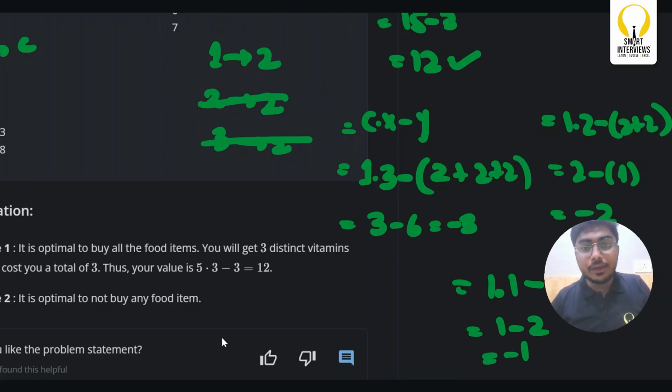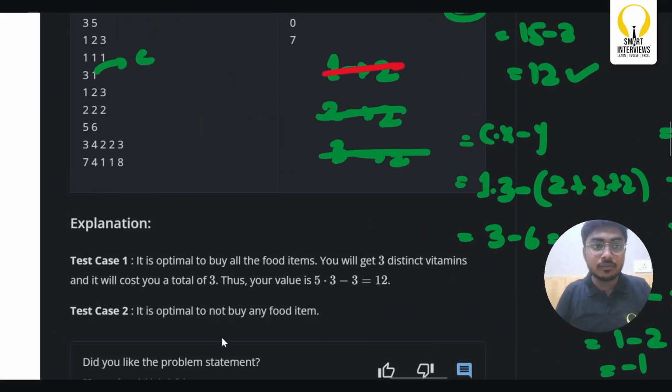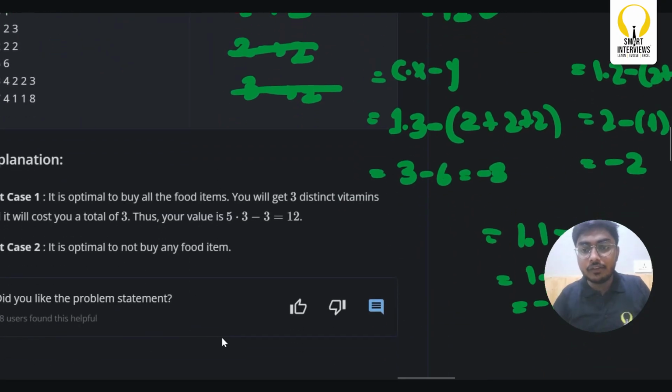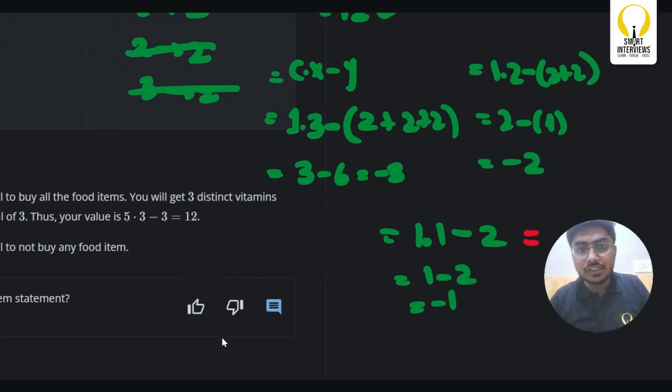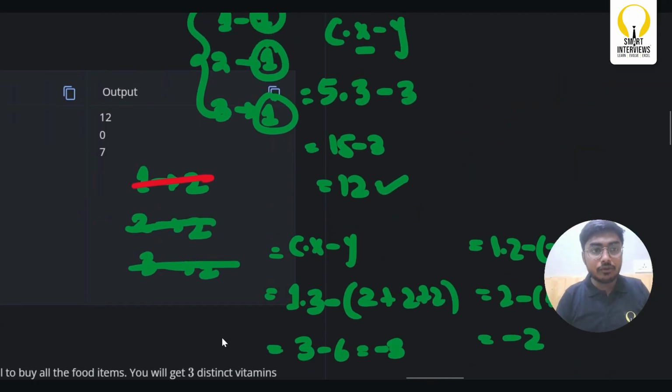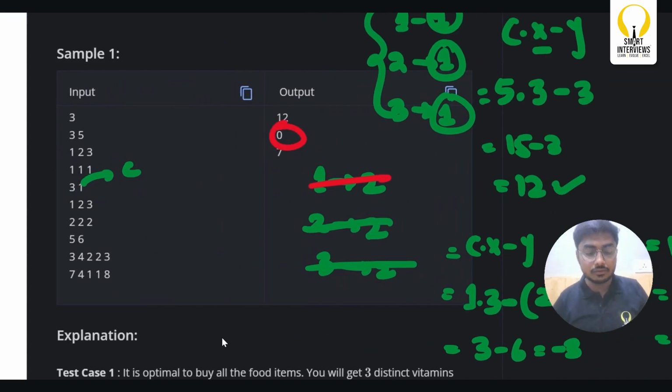Even though you are taking only one vitamin, or two vitamins, or three vitamins, your answer is always negative. So can I say that it's better I will not take any vitamins here? Then if you don't take any vitamins, this value is going to be 1 into 0. As we have not taken any vitamins, it's going to be 0 entirely. 1 into 0, 0 minus 0, 0. That's why for the second test case, your answer is 0 here.